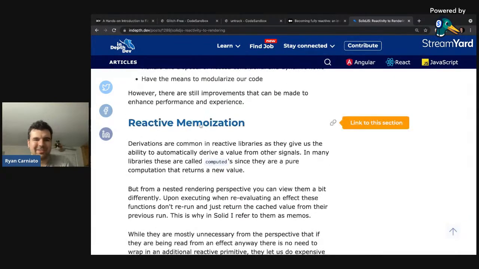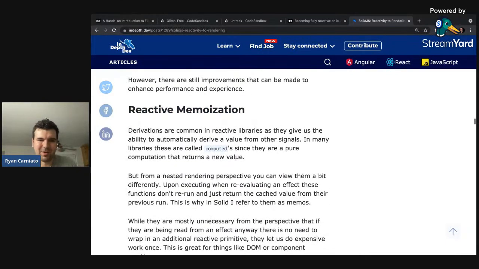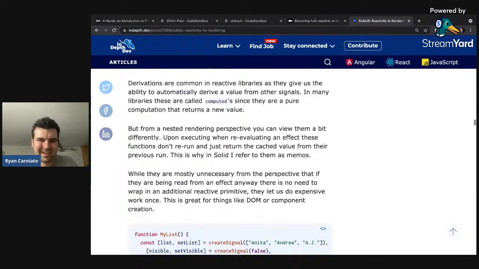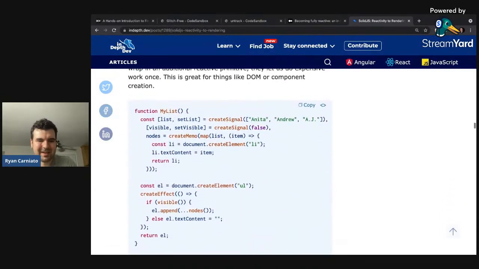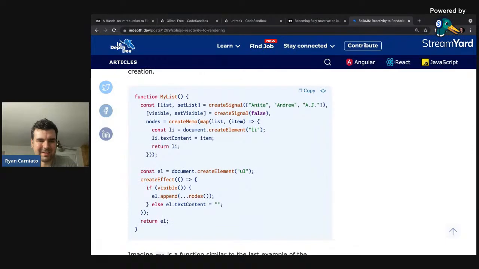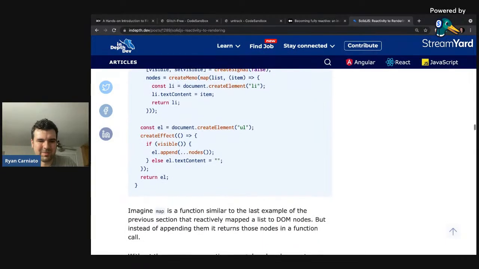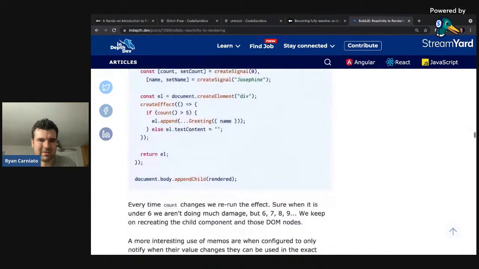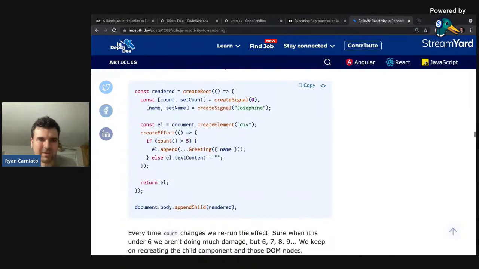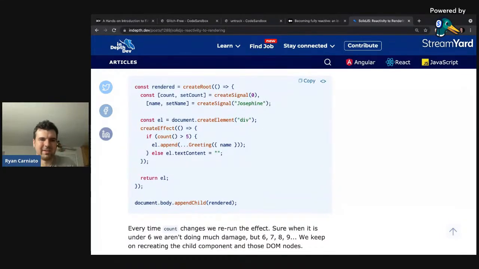So, reactive memoization. I talked about this a bit before, about me calling them memos instead of computeds. This is just explaining that again. I don't think I actually have to go very far into this. I think I completely covered this when we talked a bit earlier in the stream, but essentially, you use it because you don't want to reevaluate that value. This is a better example. Okay, this is the problem when you.